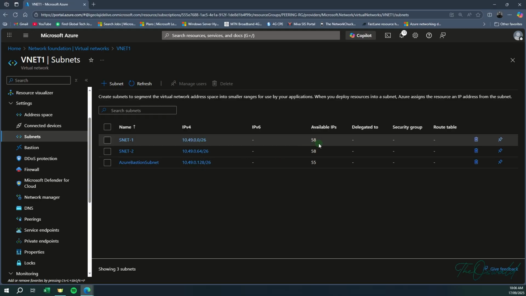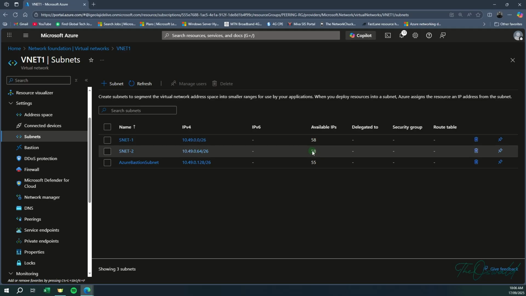So out of /26, which will give us 64 IPs, out of 64, we're supposed to have 59 available IPs, but 1 has been taken, so now we are left with 58, and that's used for VM1, and the other one too is taken and is used for VM2. Just want you to take note.